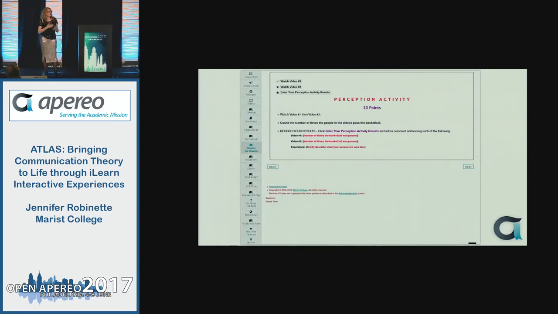Then for the chapters, they'll log on and go into the perception activity. There are two videos that you've probably seen sometime in your academic career about selective attention. There's one with a gorilla, one with a woman with an umbrella walking through, and they're supposed to count the number of times the basketballs are passed, which is sort of the distractor activity to see if they notice these very prominent things in the videos.